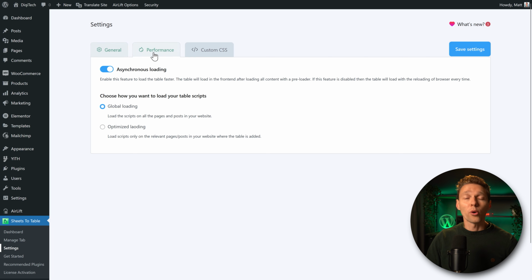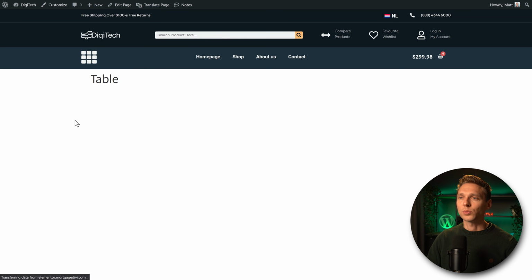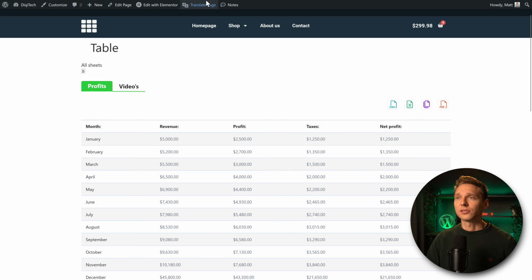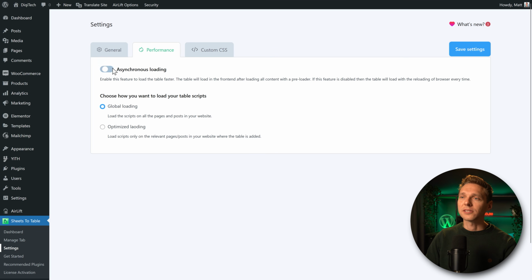If we then go to performance, you can do some tweaking on the settings. If I just uncheck this, this is what you see when opening your page. You will see no loading screen whatsoever. It just takes a lot of time before it will be inserted into your page. So I would definitely keep this asynchronous loading on.